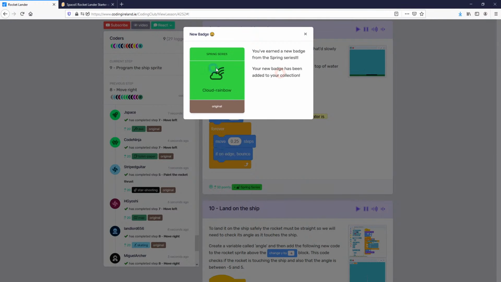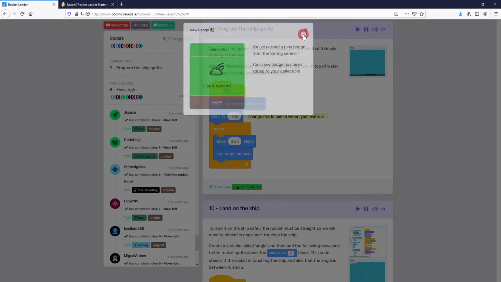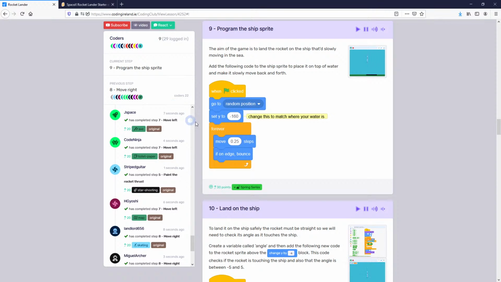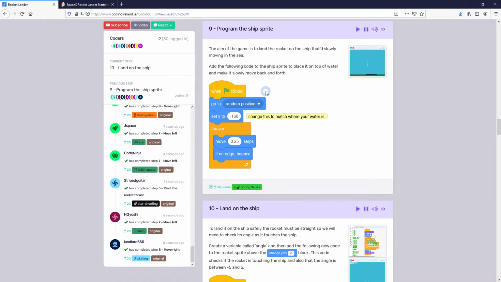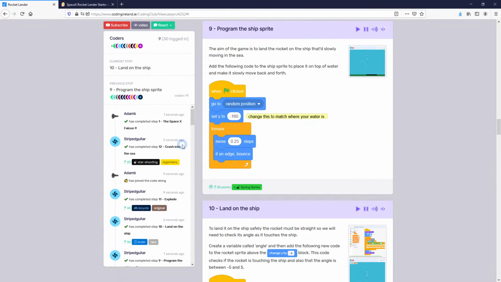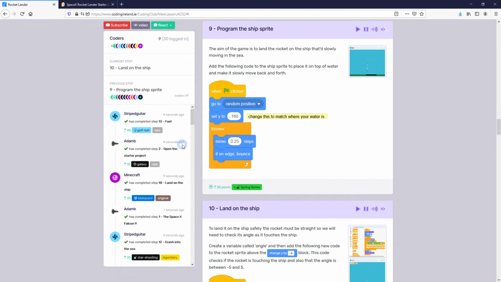Get a badge from the Spring series, Cloud Rainbow. And I'll wait for my steps to update to see how everyone is doing. So brilliant, 19 coders have completed it already. So well done. Let me go up to the top and see how everyone's getting on.